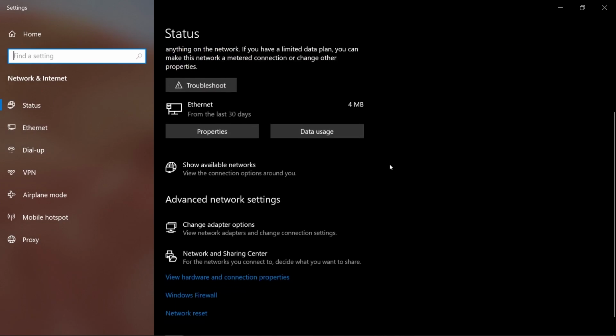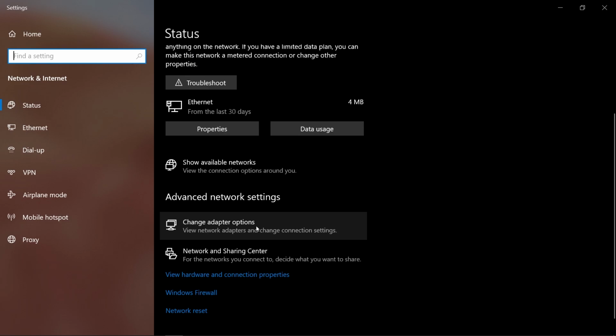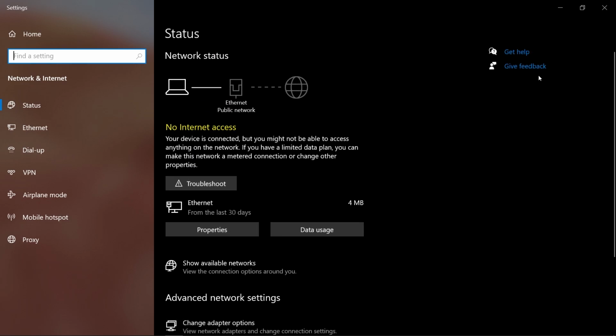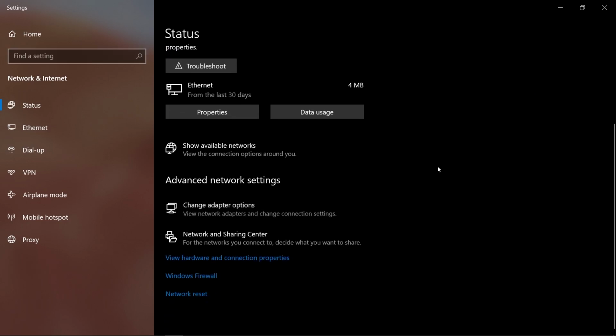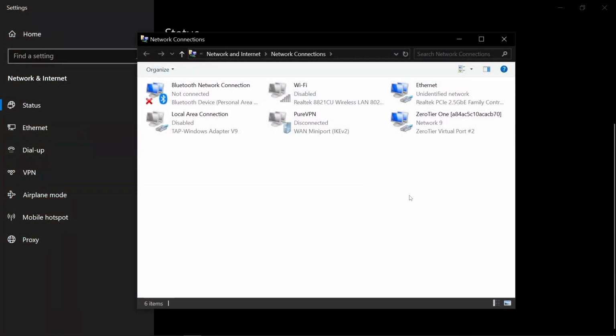Now from here, what we are going to do is look for change adapter options. You should be able to see it here down below. If not, you should be able to see it here on the right side. Now go ahead and click that one over there, and you should be redirected here.